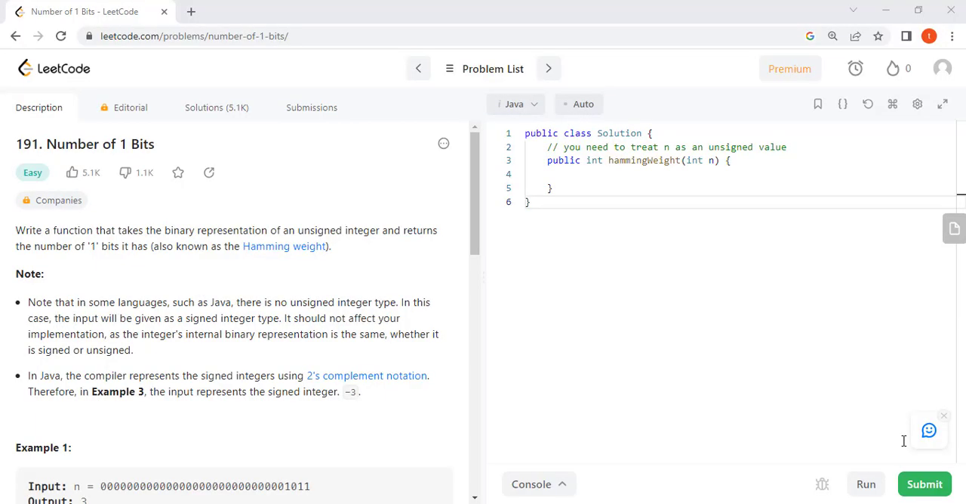Hello everyone. In this video, let's discuss how to write a program to find the number of 1 bits in a given integer. Write a function that takes a binary representation of an unsigned integer and returns the number of 1 bits it has, that is known as the Hamming weight. Let's take an example and discuss this particular question.